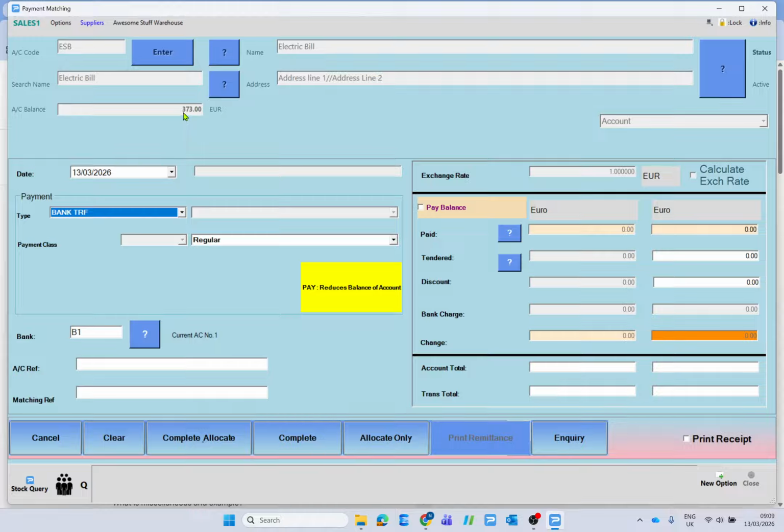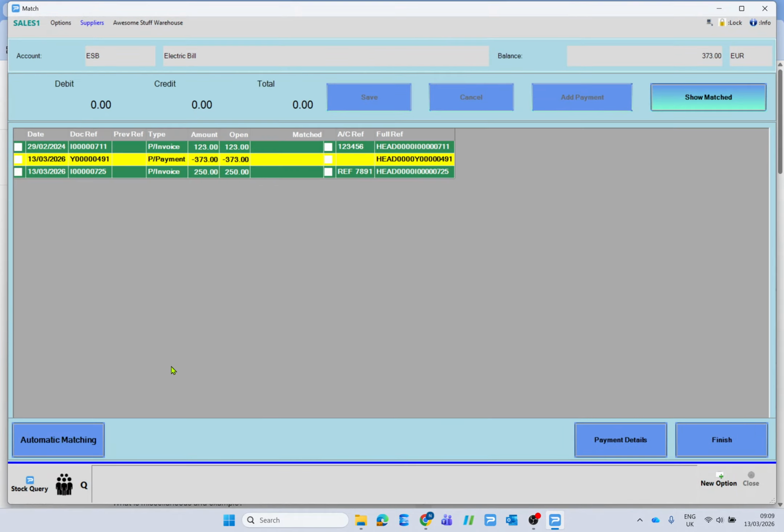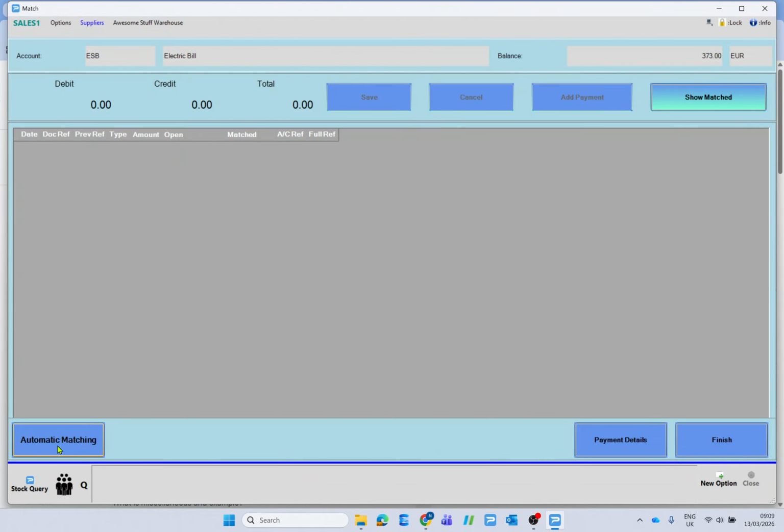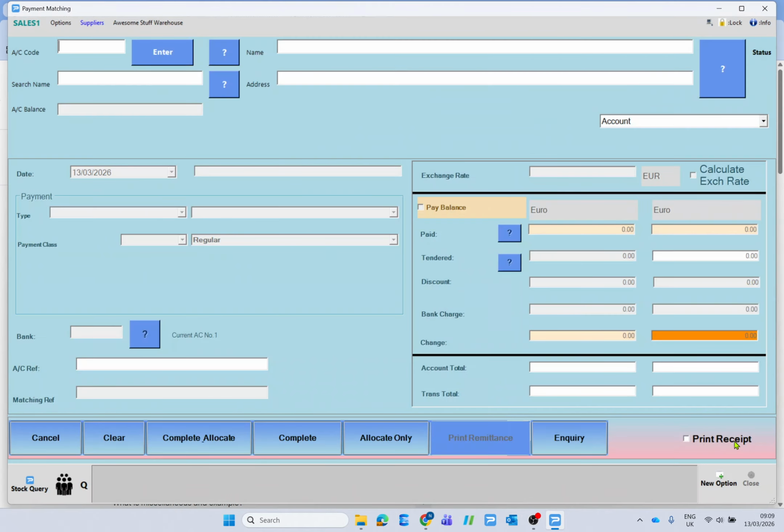So we can see that the total value on this account is 373 quid. So let's say we just want to put in 373, and we also want to allocate that 373 and clear off those invoices. So we can tick on complete allocate, and I'm going to select the automatic matching in the bottom left because I'm just going to pay everything. And then click finish, and now I'm ready to put in my next payment.